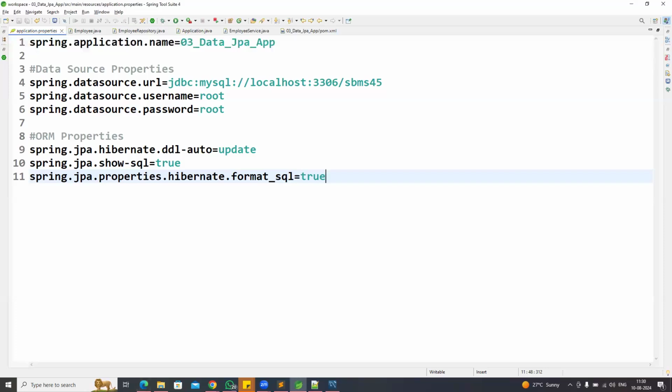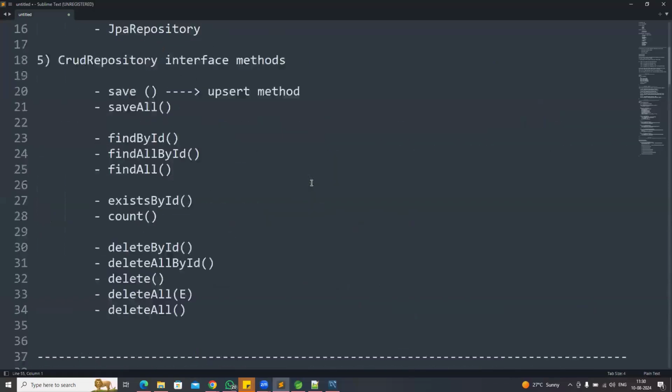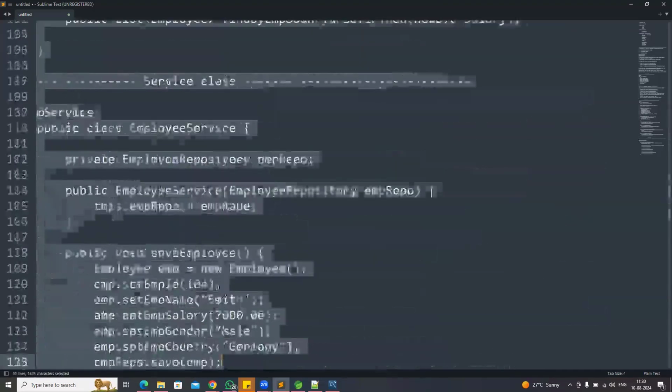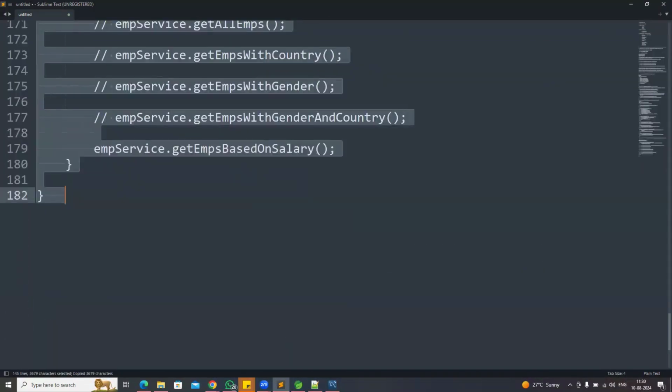Hello, sir. In the ORM properties, we can use the JPA property show SQL equals true. Yesterday you told us about ddl-auto update. What is the difference between these two? ddl-auto update, I will explain clearly, sir. Currently, we are using update. When you use update, if the table is not available, it will create the table for you. Once the table is created, you can follow that command.